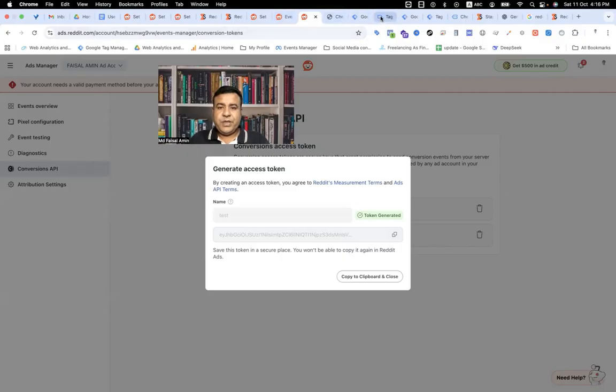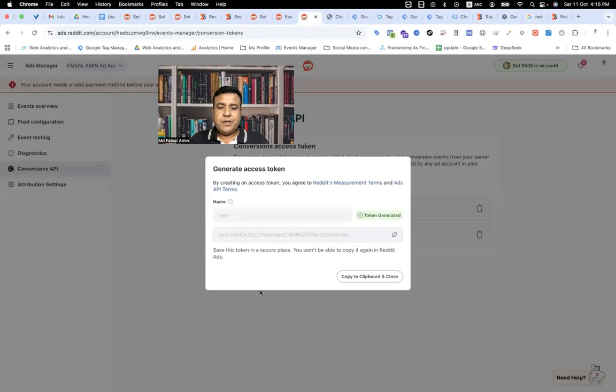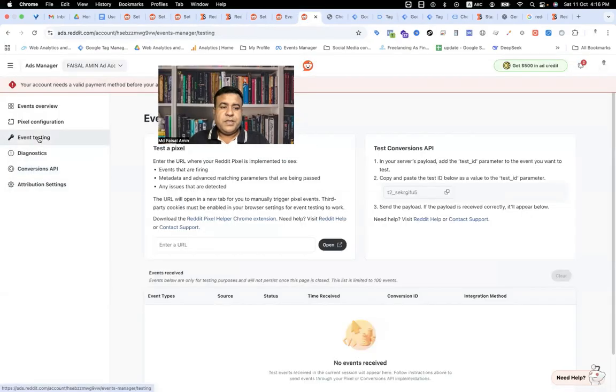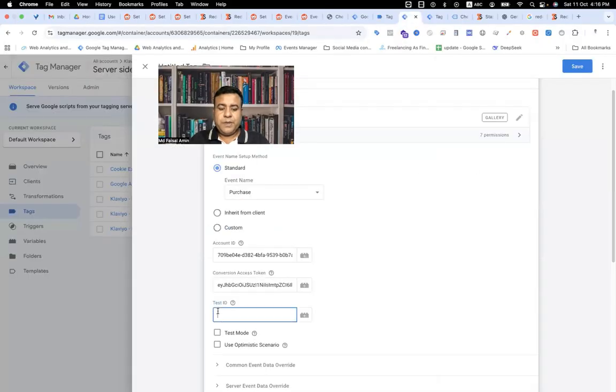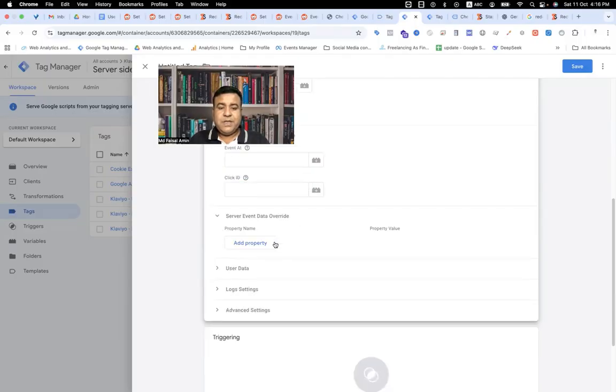Generate the access token and paste the access token here, and paste the ID. Again, back to event testing. Here is the test code. We have copied it and pasted the test code and the server event data.